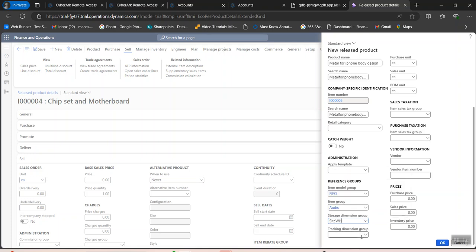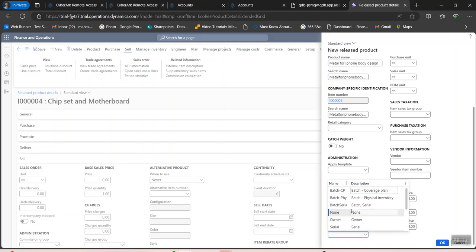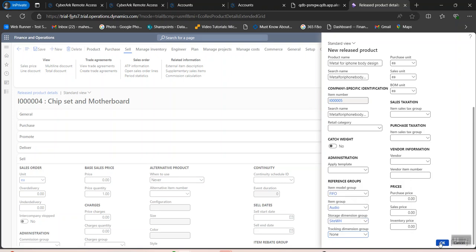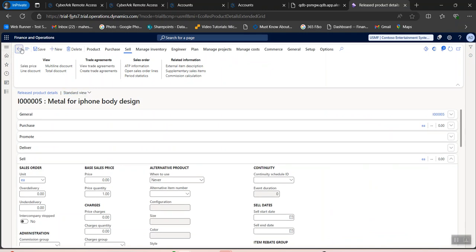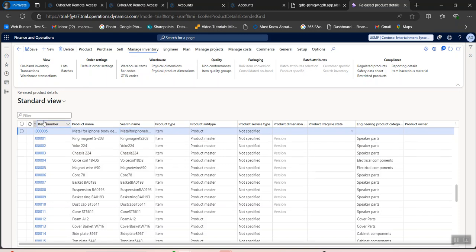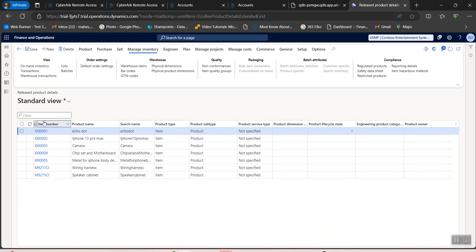Okay, so when I updated this, here my raw material items are metal and iPhone. Okay, let me go back. Let me filter with iSeries over here.